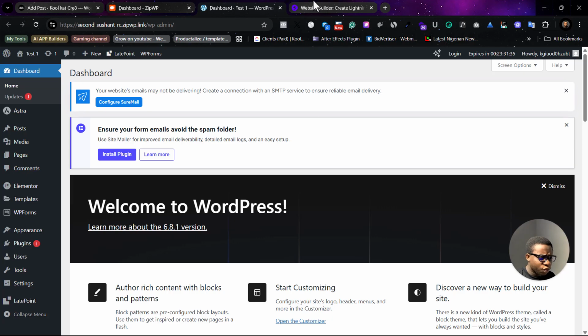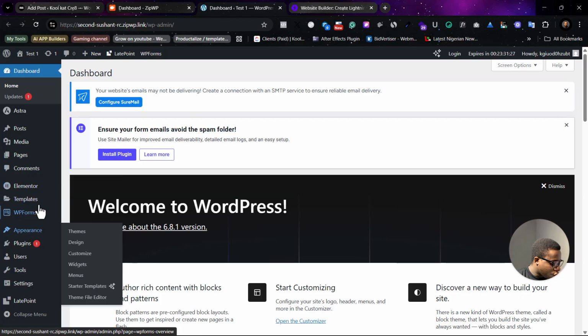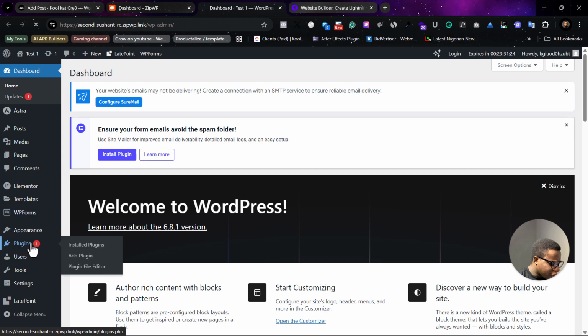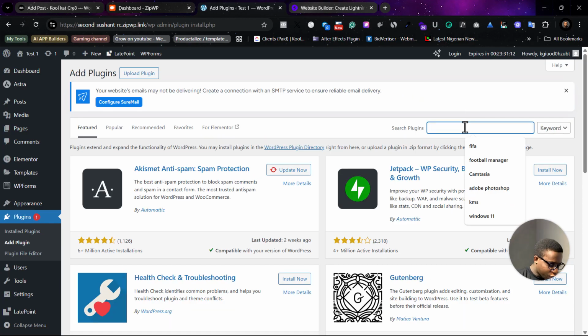So without much talk, how do we install Spectra? This is an example site like I mentioned earlier. If you come down to your plugins, we're going to look for Spectra. We're going to be installing it on Astra because they are very, very compatible with each other. So we're going to go to plugins. Then I'm going to look for Spectra.